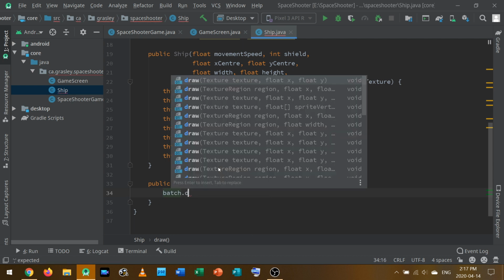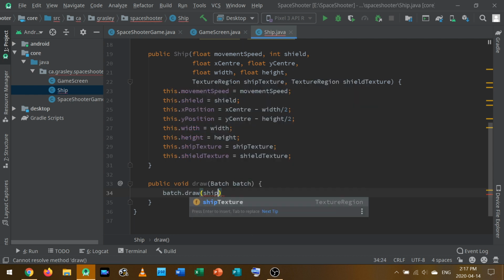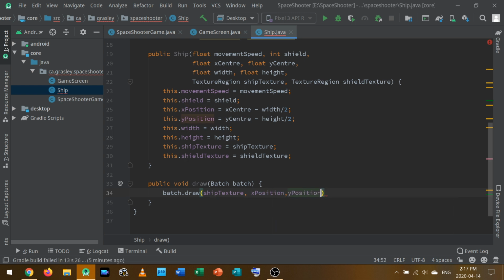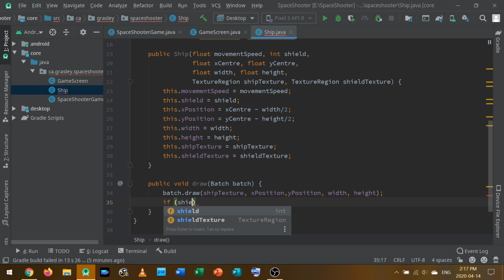So two things, we do batch.draw. I want to draw the ship texture. Where do I do that? X position, that's the lower left corner. Y position, and then the width and the height. You can see why storing the center is not as helpful as storing the lower left corner. And that's all actually.